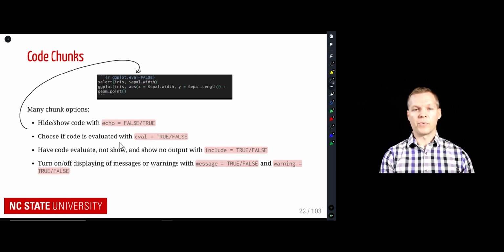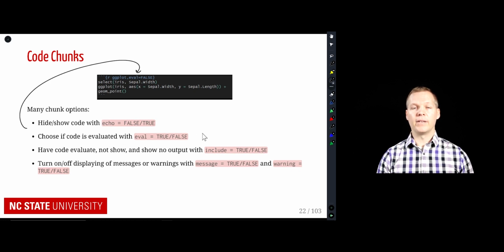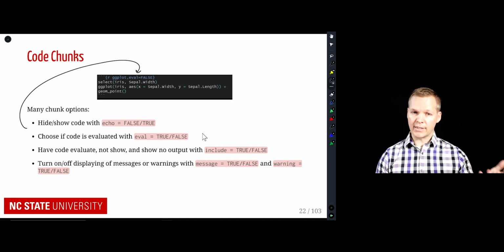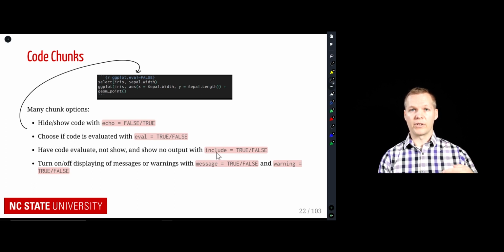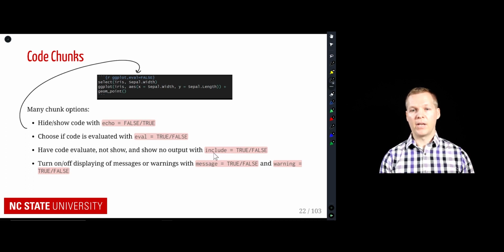We can choose whether or not the code gets evaluated whenever we knit or render the document, and we can do that via eval. So eval equal true says, yes, please evaluate this code chunk. Otherwise, you can put false. You can also have code evaluate but not show up and show no output. This is something you often want to do at a beginning setup chunk, where you're setting up your R environment, reading in packages and things like that, using include equals true or include equals false.